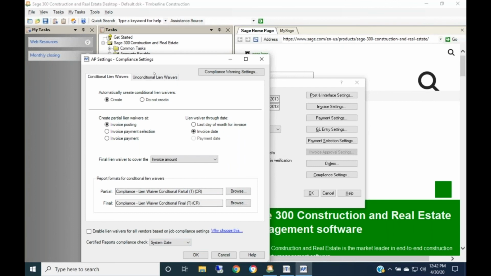And then for unconditional, again, you have to tell it to start creating it. And then it's based on the invoice payment. No, it must not have been grayed out because of the payment date. This one, the lien waiver through date, is the payment date.